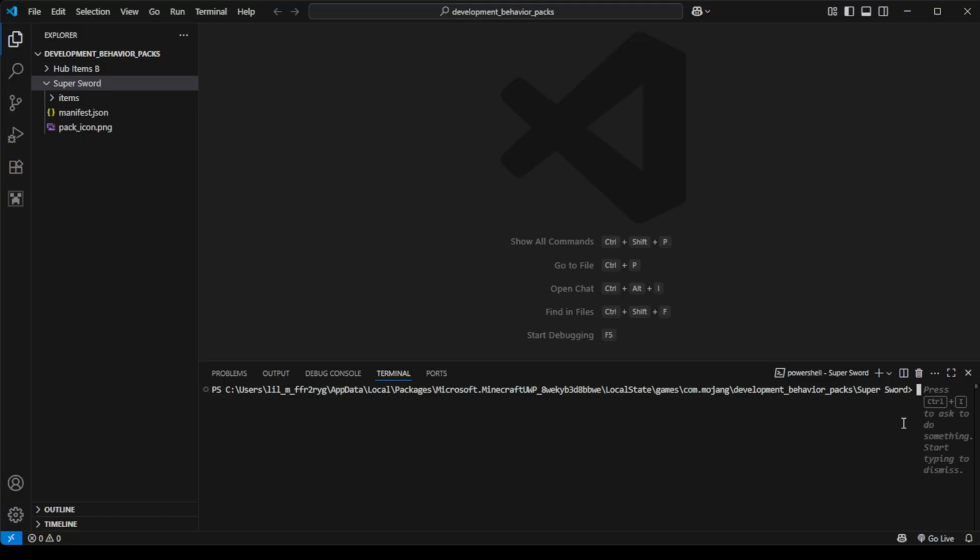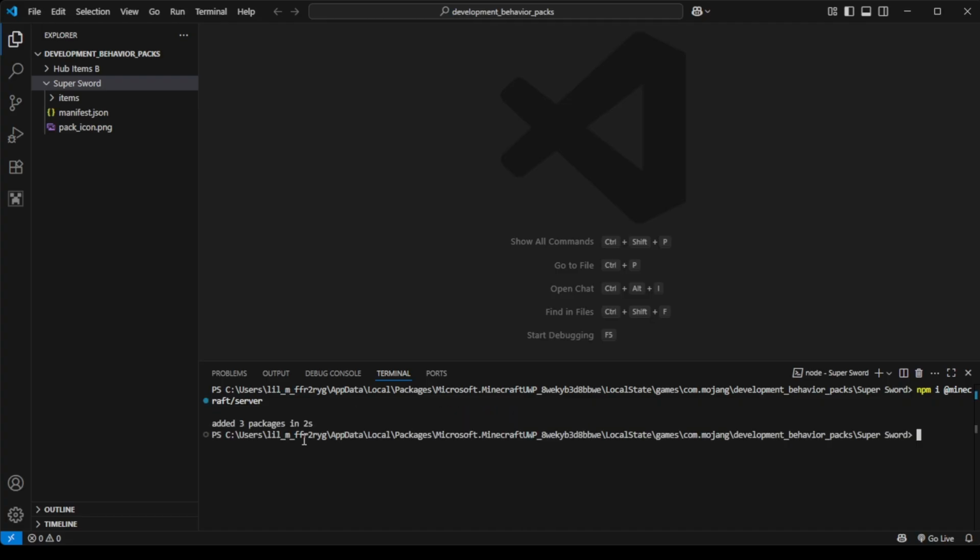Then it will do this. Just paste in the Minecraft server thing after all that. So just paste, and then you don't have to touch anything else, and just press enter. And then after that, boom. It will say added packs in 2 seconds, whatever. All that matters is that it just added 3 packs.